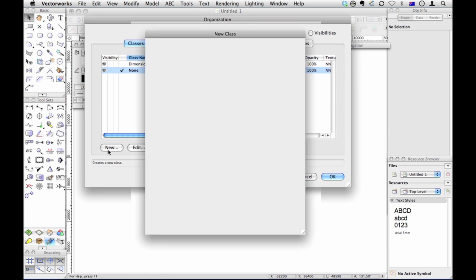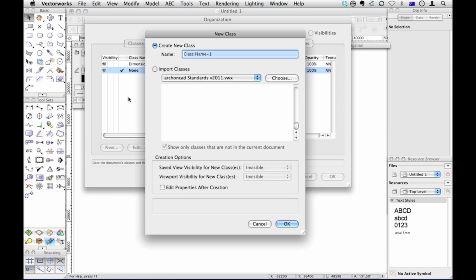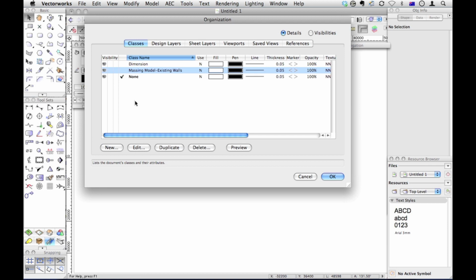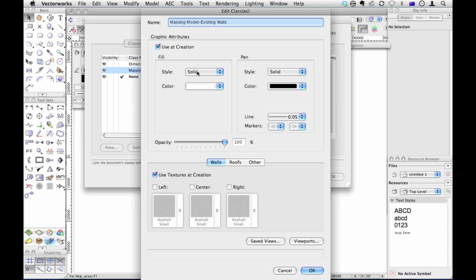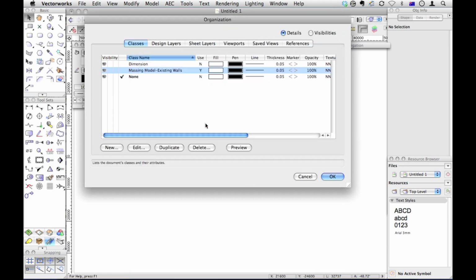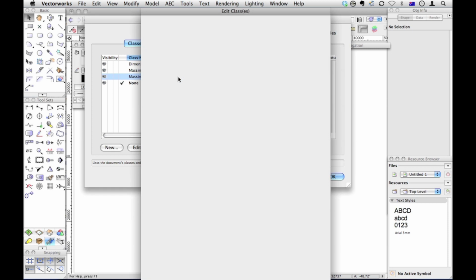I'm going to make a bunch of classes. I'm going to call them massing model classes. Massing model dash existing walls. Okay, now when I create a class, one of the things I could do, for example, is to control the color and the line weight and things. So let's duplicate that and double click on it and I'll edit it.